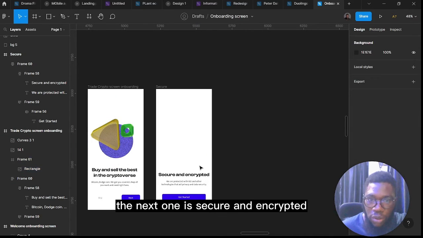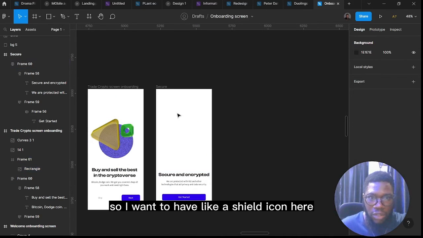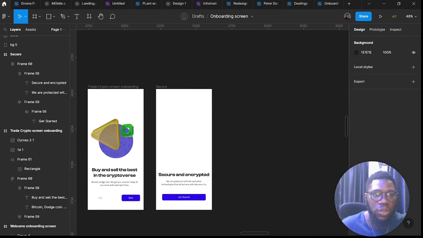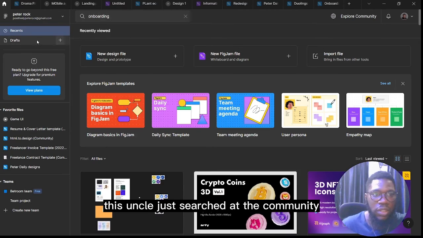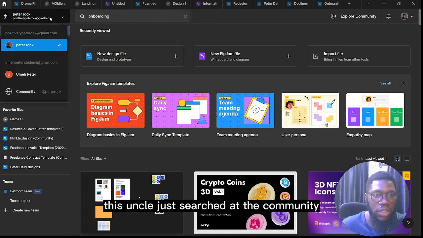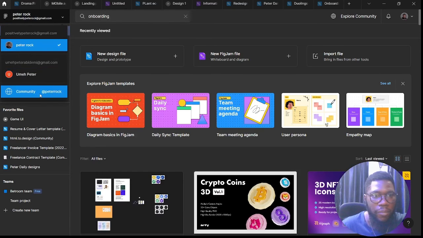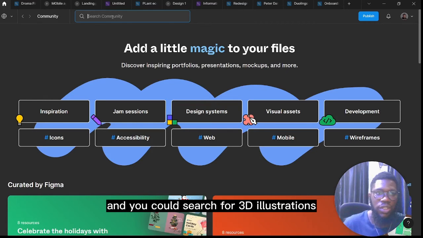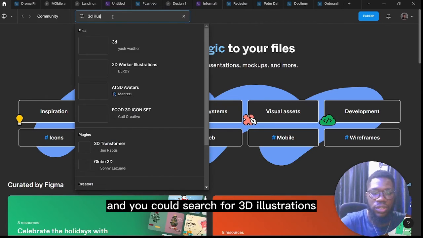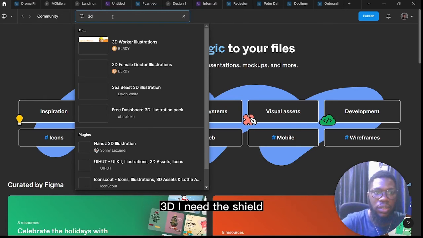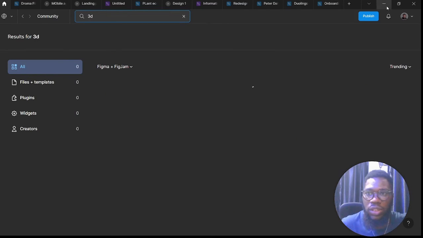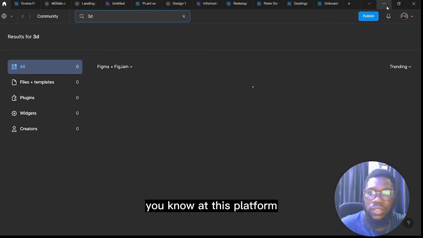The next one is secure and encrypted. So I want to have like a shield icon here. We could always go to the community and search for 3D illustrations. 3D. I need a shield. I could always go to freepik.com to find something good. I could always go to find something good at this platform.